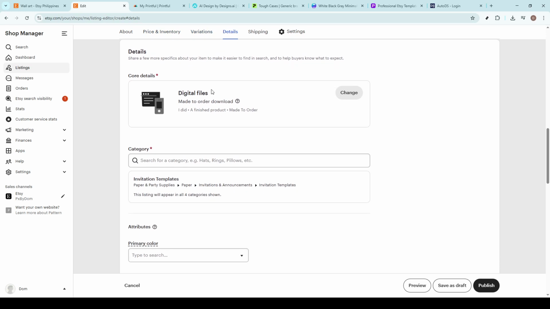Once you have everything filled in and reviewed, the last step is to click Publish. With that, you've successfully listed your invitation template for sale on Etsy, ready to reach the perfect audience. Congratulations, you're now set to share your creativity with the world.